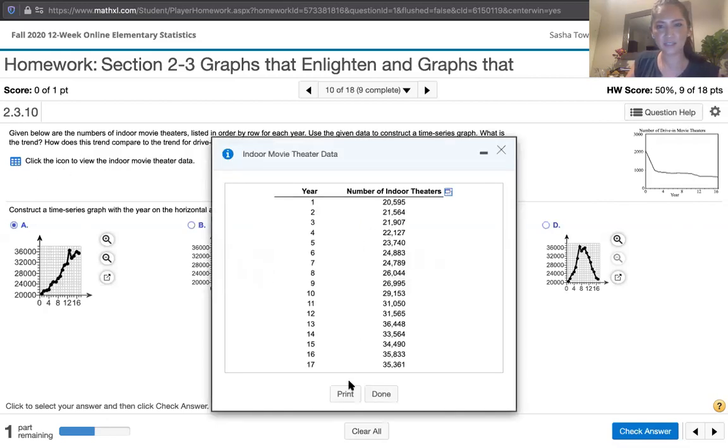And it looks like we've got 17 years of data, and these are the number of indoor theaters during that time. You can print it if you want to, but what I highly recommend you do is just download the data. So click this, and I want to open it in Excel. Now, all TCC students have opportunities to download Microsoft Office for free, I believe, with your tuition. You can download this from the TCC website. I mentioned it in the syllabus, so make sure you follow those directions so that you can get your free copy of the Microsoft Office suite.